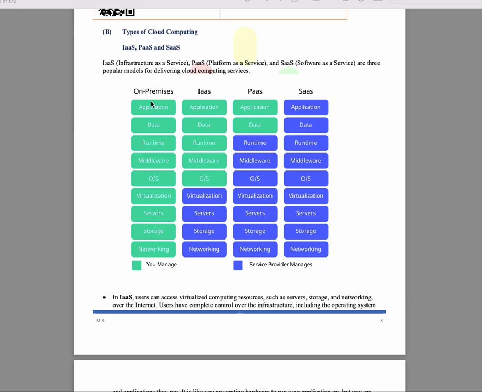But you know what? If you don't have a cloud, you're working like this. You manage everything: network, storage, servers, virtualization, OS, middleware, runtime, data, application. But if you go with Google, let's say cloud services, for example, compute. I know you don't know compute yet, but we will be talking about it. The IaaS. So the green things, you're going to manage, and the blue things, Google is going to manage for you. And you're saying, why not?